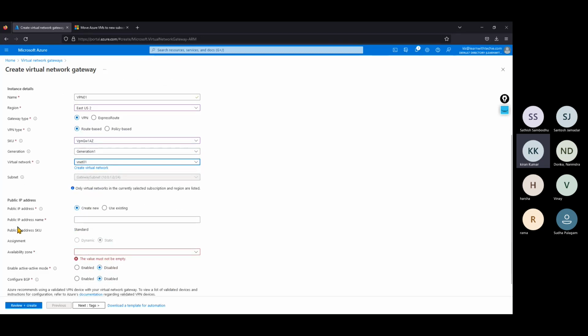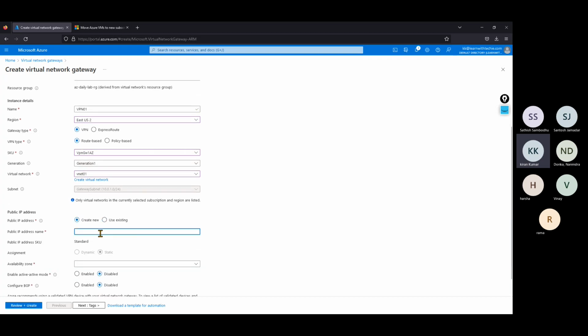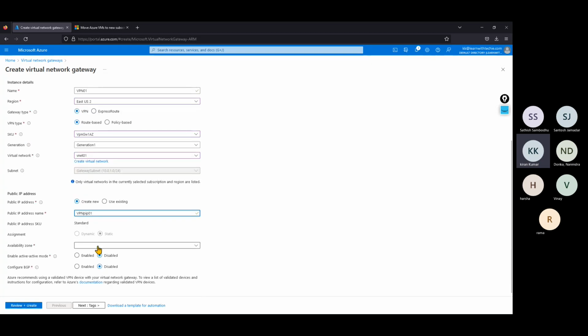And after that it's a public IP address. Already I have one public IP address, use existing, and okay, might be yesterday I deleted. Okay, create a new one, and VPN PIP 01, like that I'm providing. So here zone redundancy, zone redundant I selected. If it is active mode, that means there are different redundancy types available for site to site VPN. Did we discuss site to site VPN redundancies, or as of now we have not discussed?